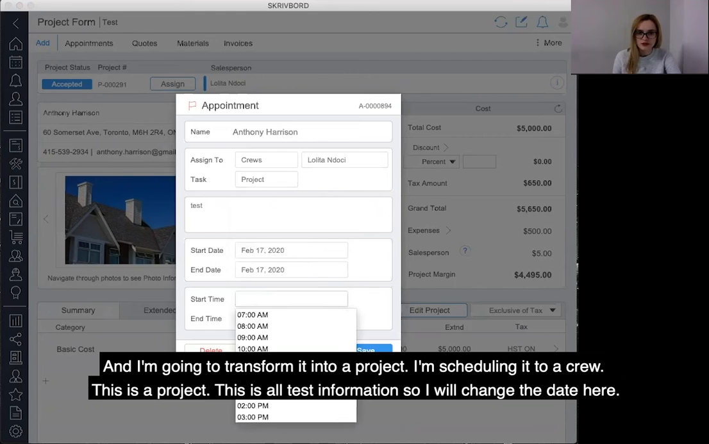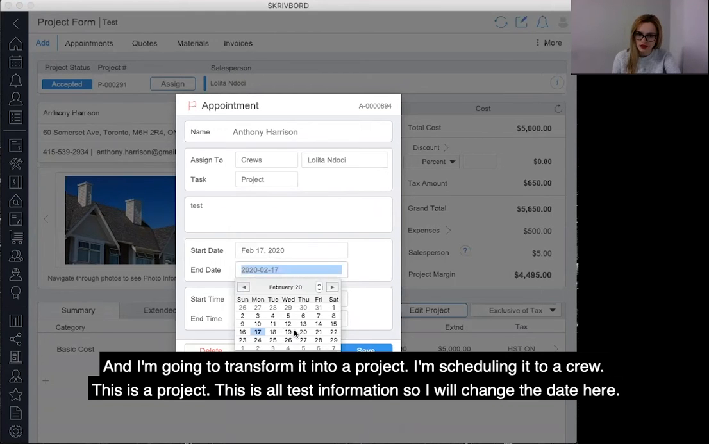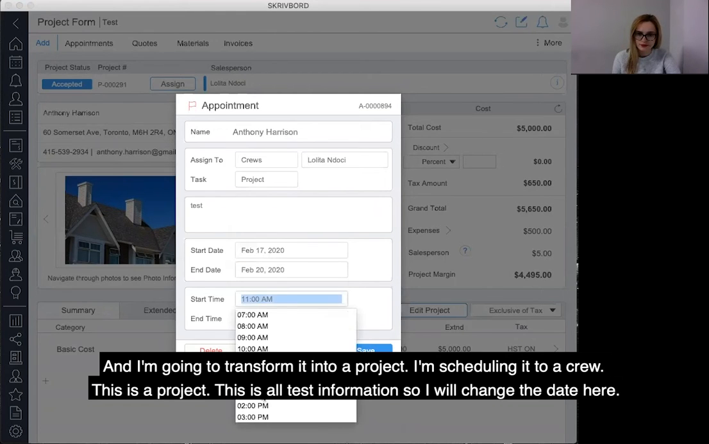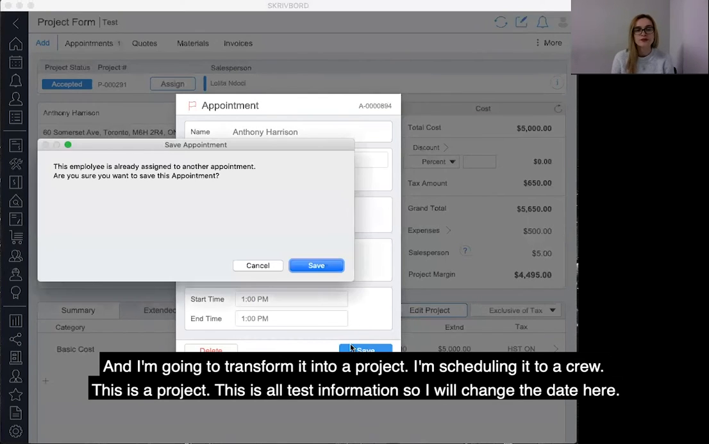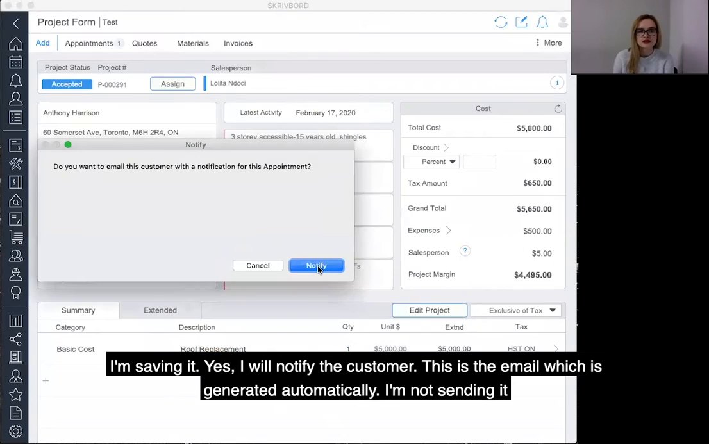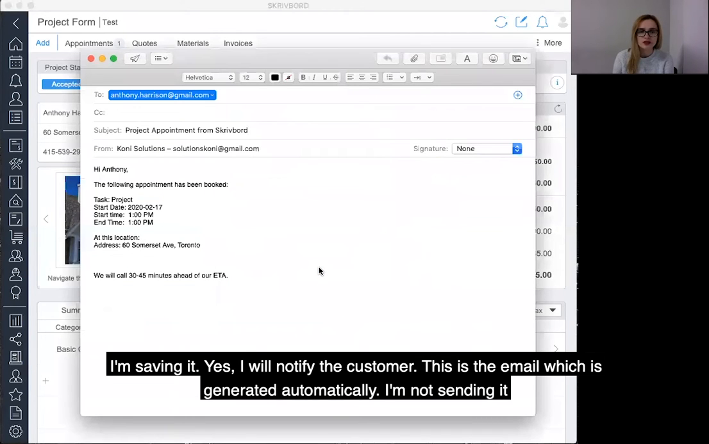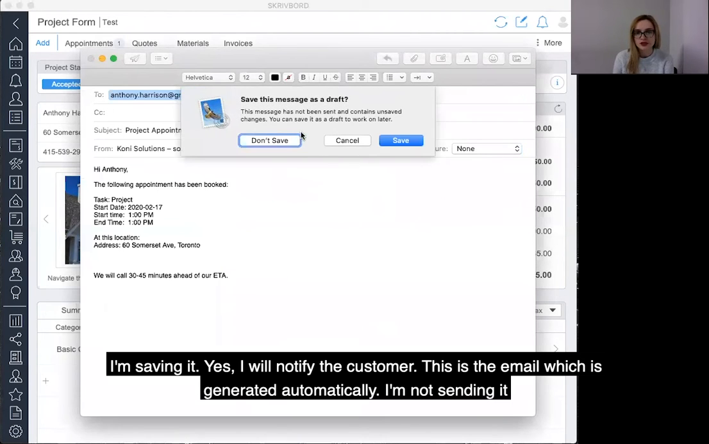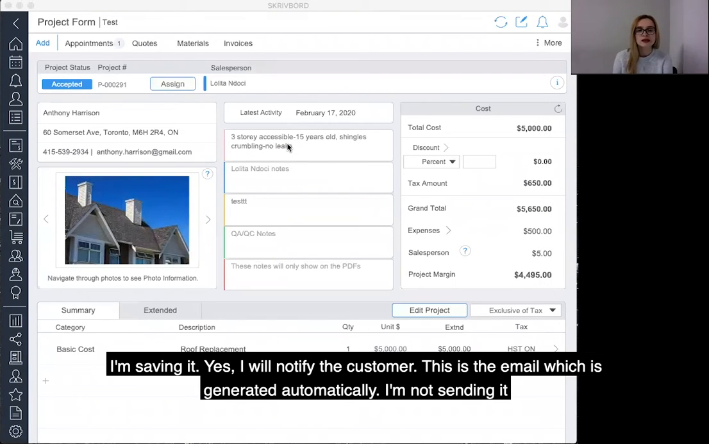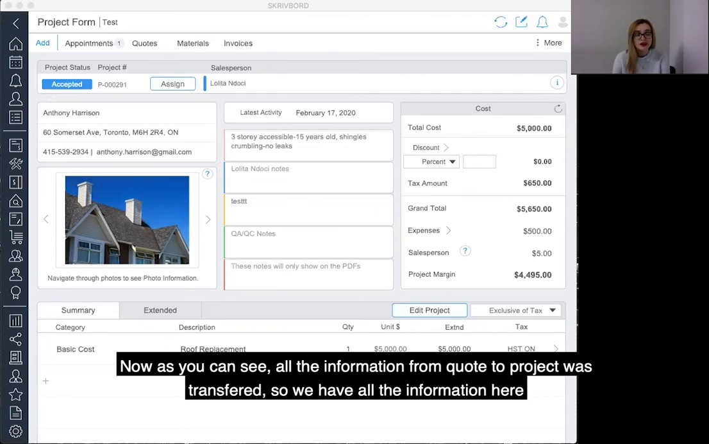This is all test information, so I will change the date here. Okay. Yes, I'm saving. Yes, I will notify the customer. This is the email which is generated automatically. I'm not sending it. Okay. So now, as you can see, all the information from quote to project was transferred. So you have all the information here.